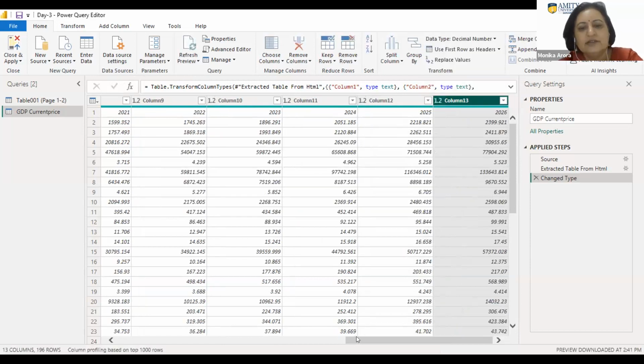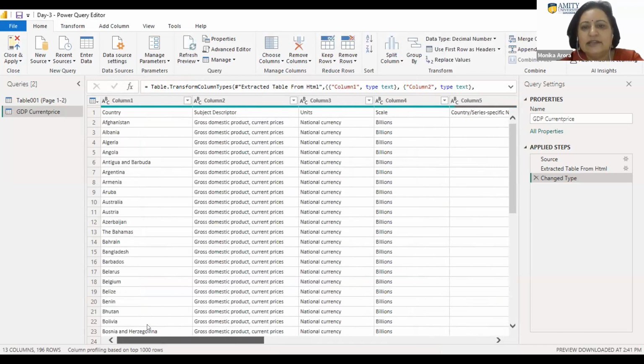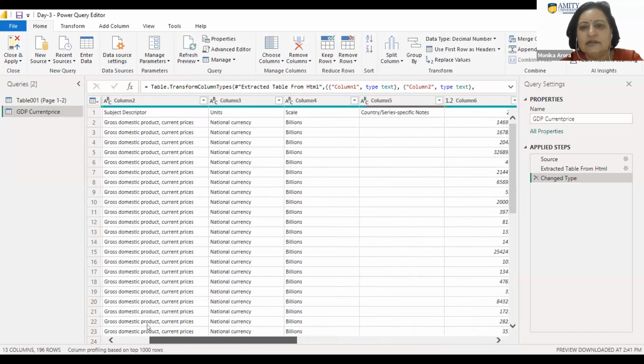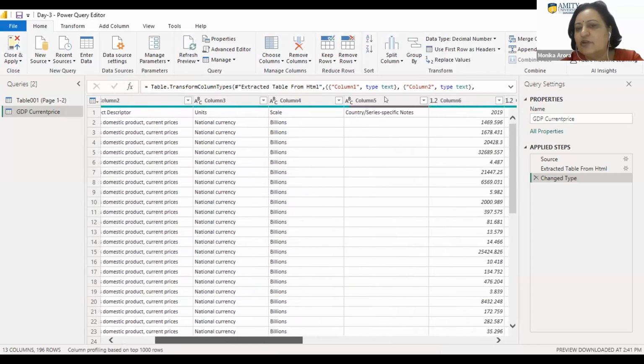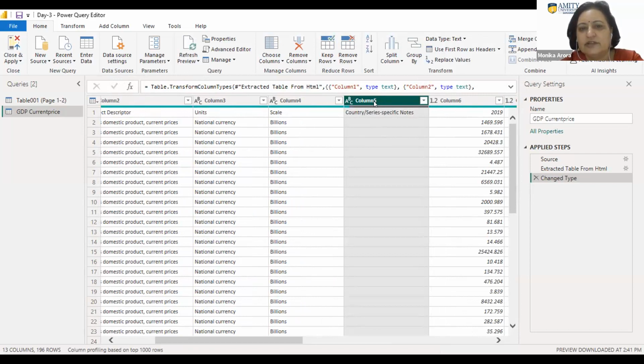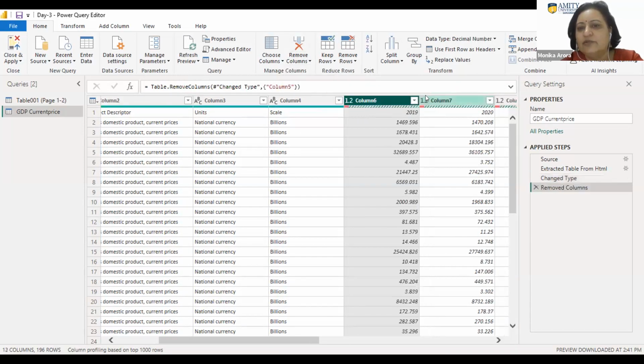Right. So what you can see is that there is a problem. This fifth column has to be removed, right? Because there is no data in the fifth column. It has something which is considered to be, we can go for removing this particular column. So I have already selected it, so I can remove this column, right? So this column can be removed.